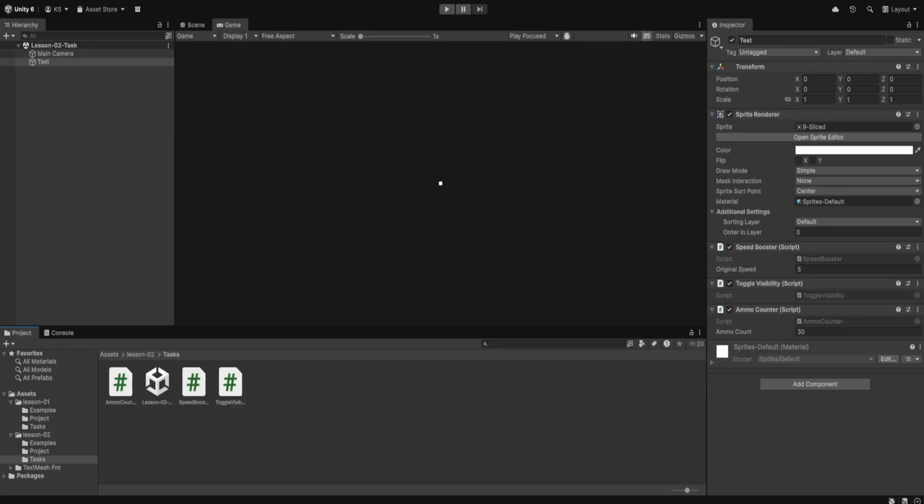So let's start with our lesson 3, which is the game flow. Here we are going to use the conditionals, which is the if else statement and the switch statement. And for the examples, we have a simple AI agent, the nav mesh agent, where we are going to spawn some enemies and they are going to follow the player.